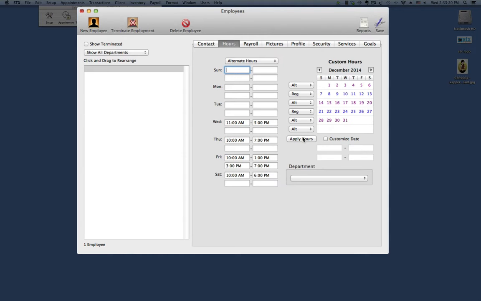If you need to adjust any specific dates, you can click on the date in the calendar and click the Customize Date button. The hours boxes below that button can be modified to customize that employee's schedule for that date.